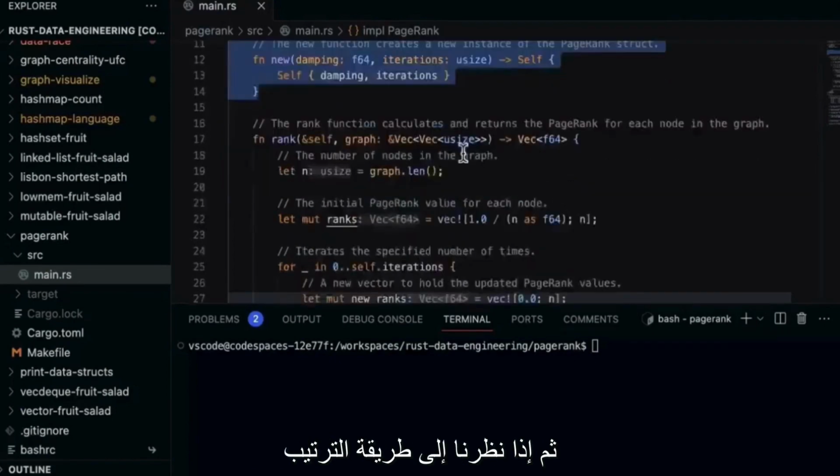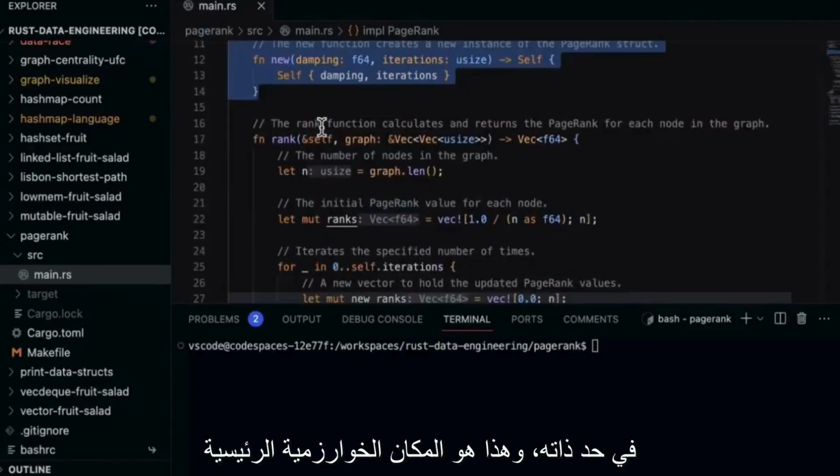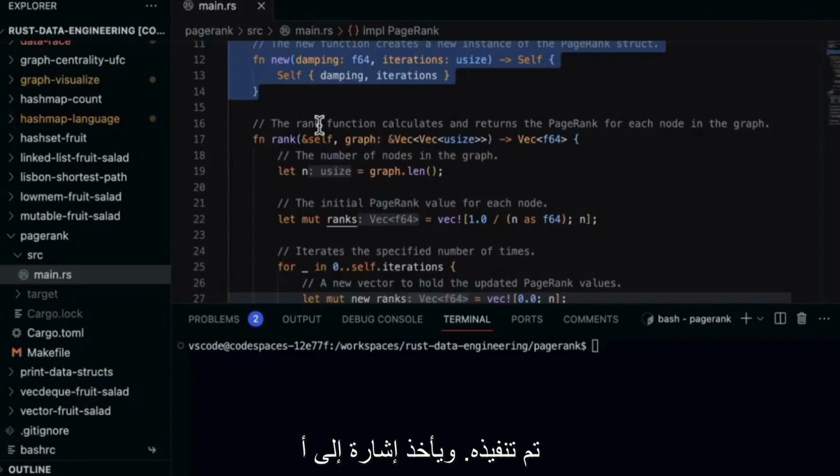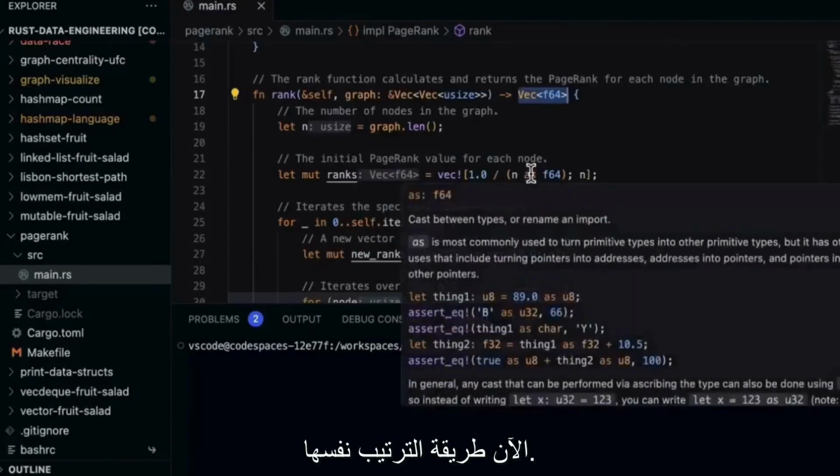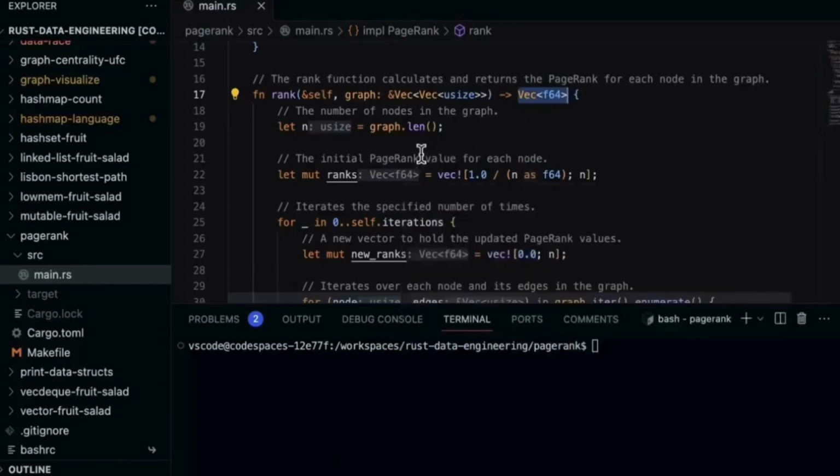Then if we look at the rank method itself, this is where the main algorithm is implemented. It takes a reference to a graph as an argument, and it returns back a vector of f64, right? So this in particular is going to have everything we need in order to do PageRank. Now, the rank method starts off by initializing the page rank of each node, and n is going to be the total number of nodes in the graph.